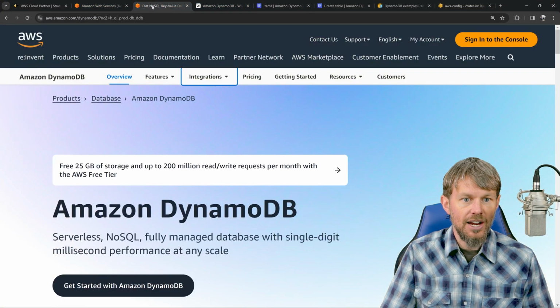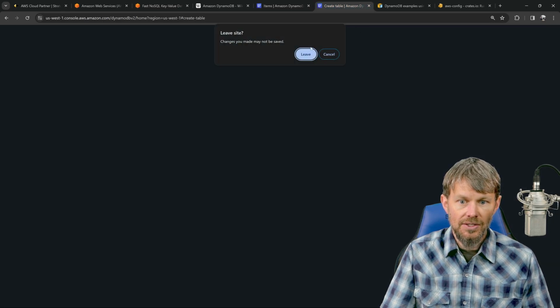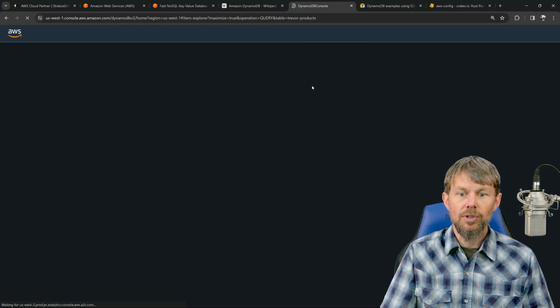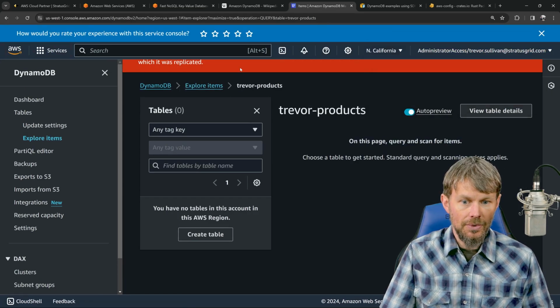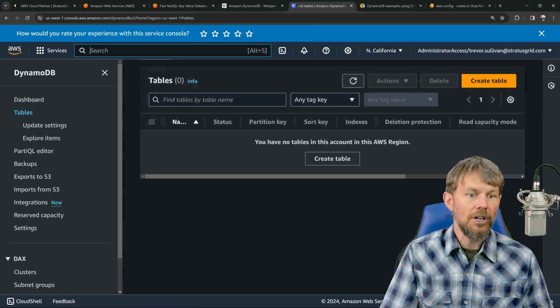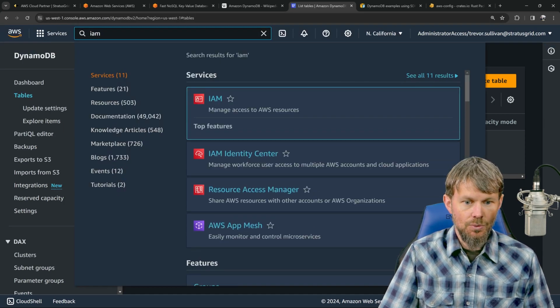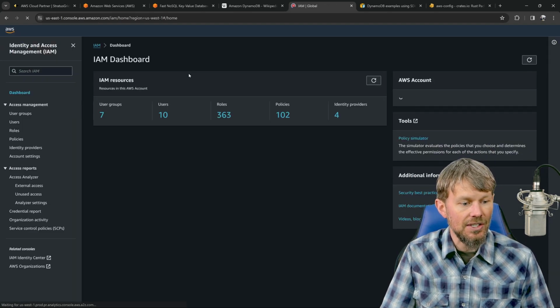So what we're going to do is head back over to the AWS console right over here. And what we're going to do is go to the IAM service. Let me actually just change back over to the Northern California region, because that's where I'm going to be creating a table inside of. And so we're going to go over to the IAM service, and we want to create an IAM user with an access key ID and secret access key.